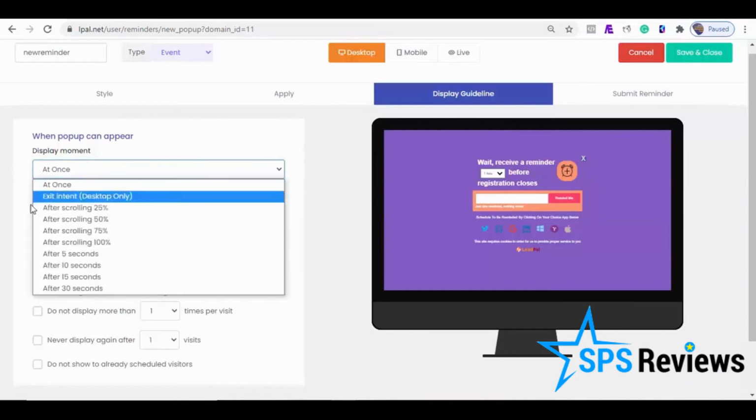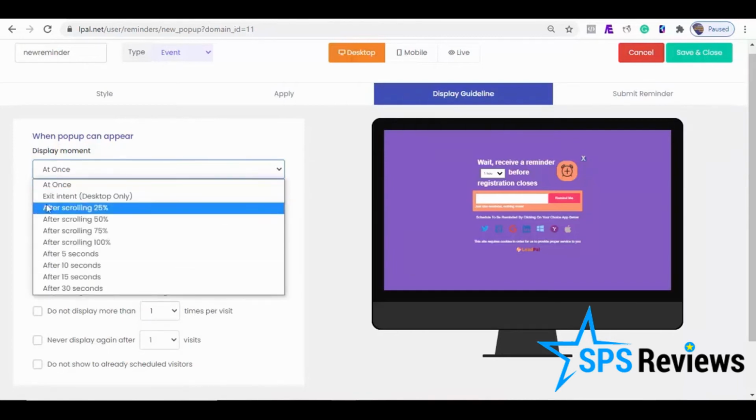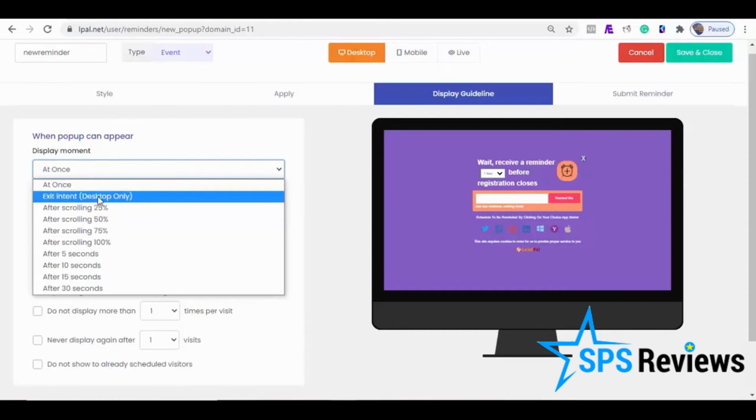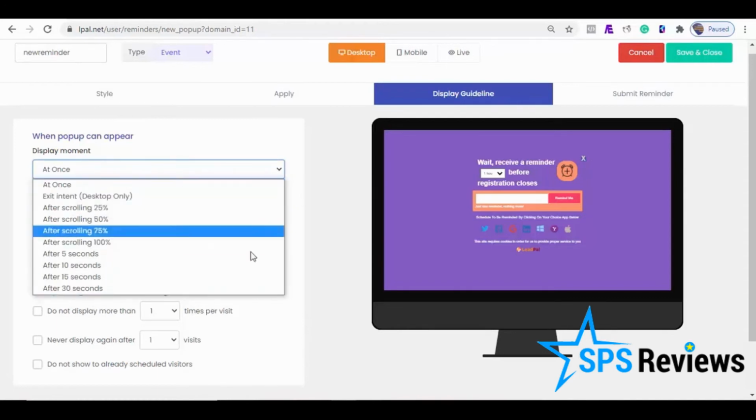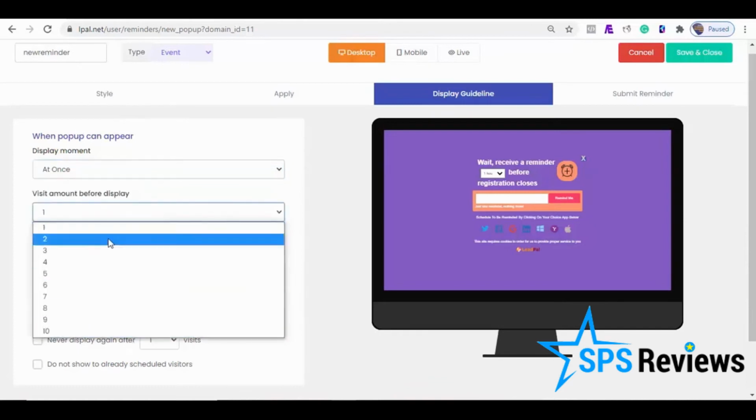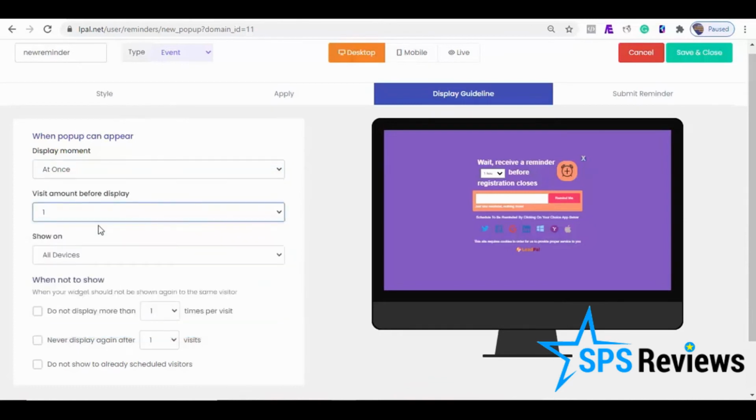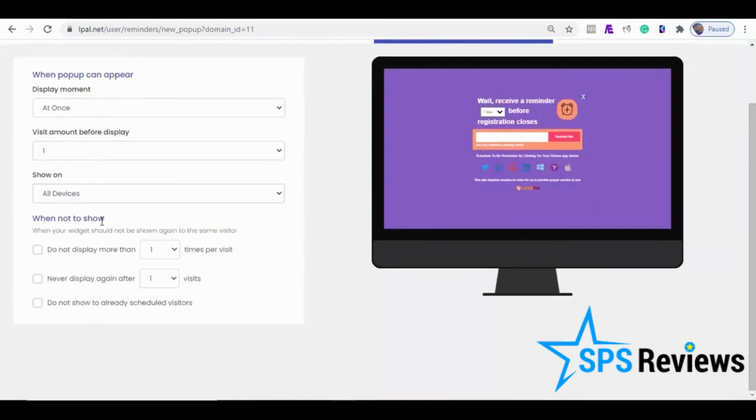Should it appear instantly, or do you want it when they try to exit the page or when they scroll to a particular amount on your website for it to appear? Also, set visit amount before displaying. And you can also select the devices you want to display it on. Also, set when to show this reminder and the amount of time per visitor, or never display again after a particular amount of visits, and not to show to already scheduled visitors.